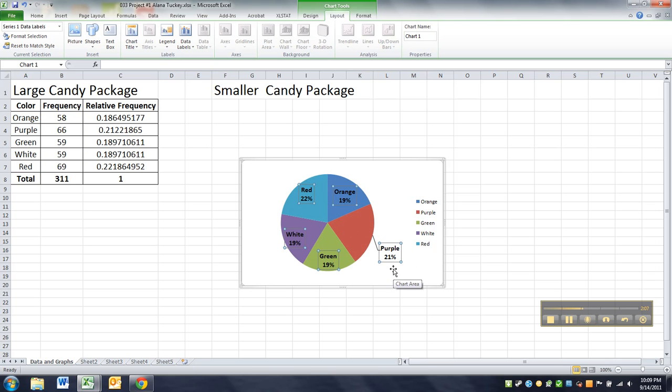So you don't have to do that. You can leave him inside if it's easy for you. Sometimes if you have a really small, thin wedge, it's better to take the name of it outside. And you can just click on names and drag them around, right? All right. So there we are.